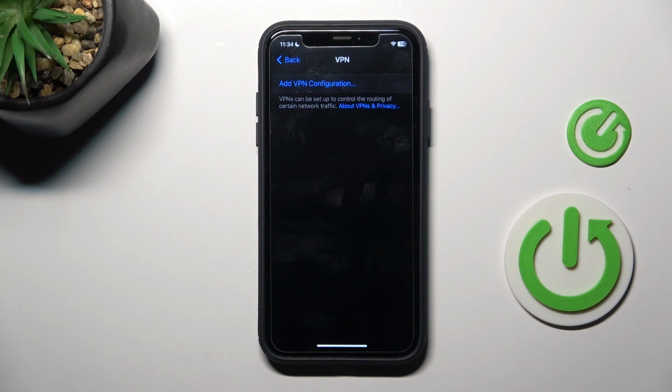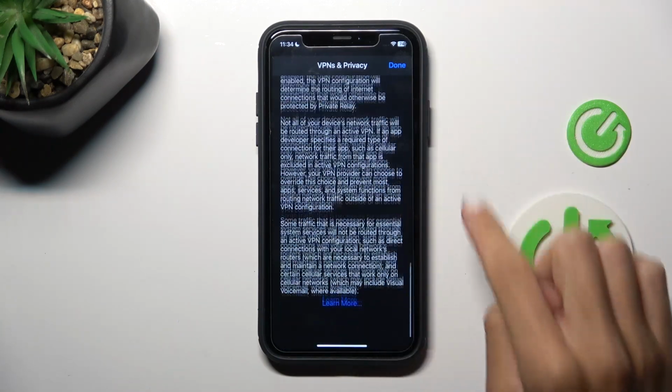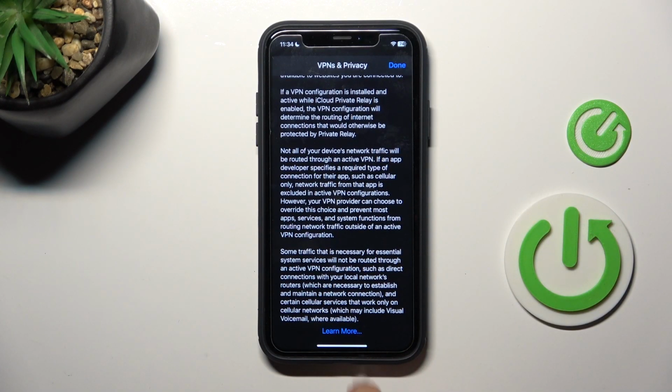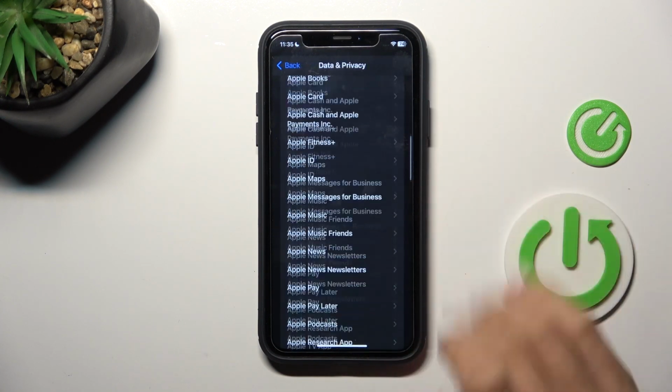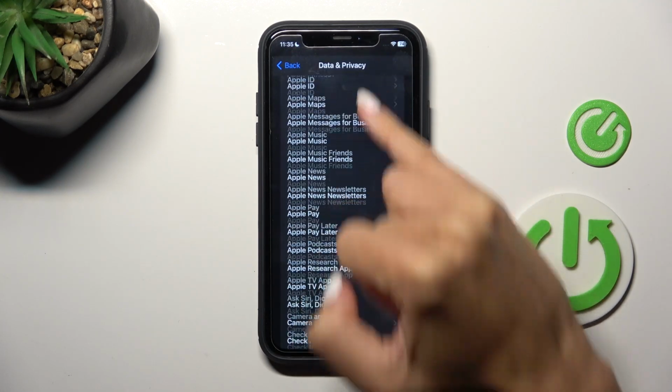You can add VPN configuration. As you can see, VPNs can be set up to control the routing of certain network traffic. You can also read something about VPNs over here. So here you've got all information. If you tap on Learn More, you can get more advanced info regarding everything over here.